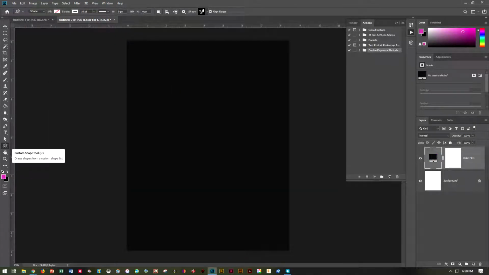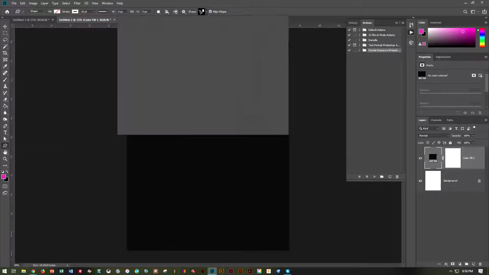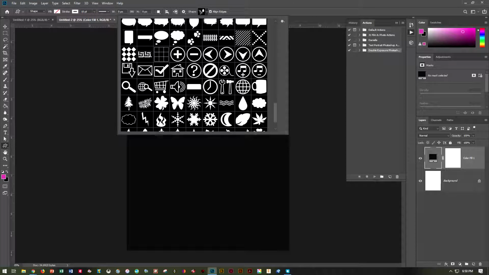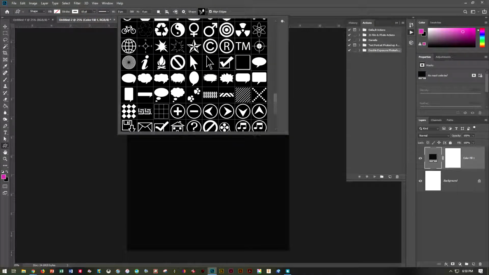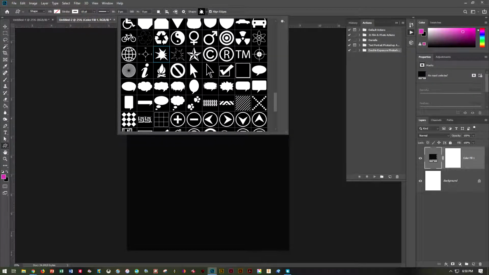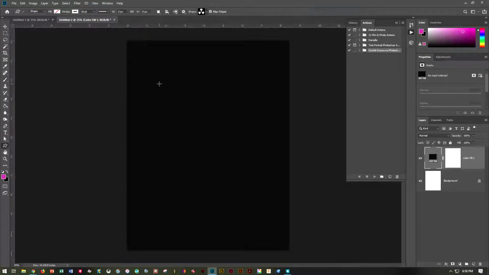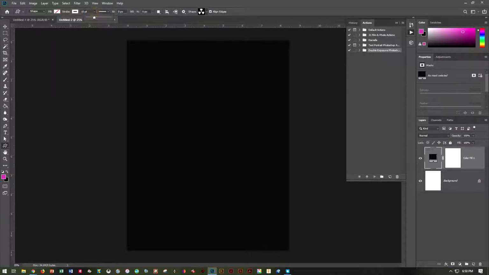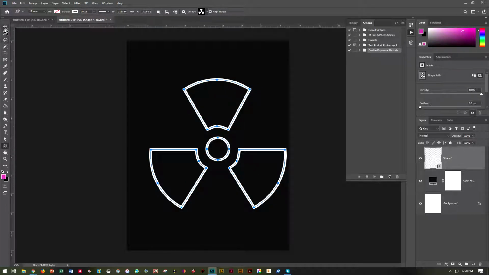I need to decide which shape it is I want to make glowing. So for this one, let's go ahead and make a glowing starburst works for me. And let's not. Ooh, there we go. Let's do the radioactive one. Before I draw it, I want to make sure my stroke is white, that I have at least 10 points, and that it is solid. If you hold Shift, it'll keep that in proportion, and draw your shape out.